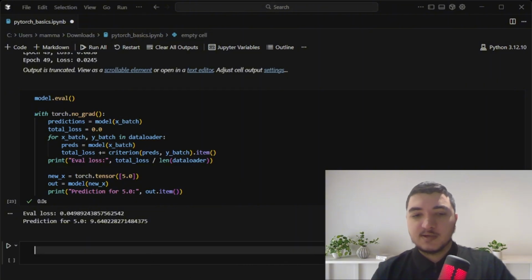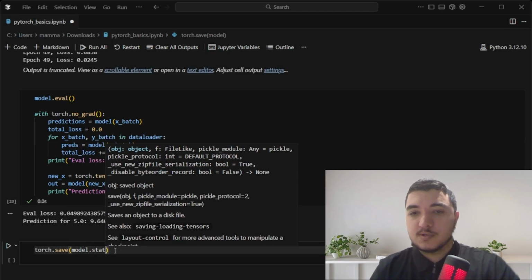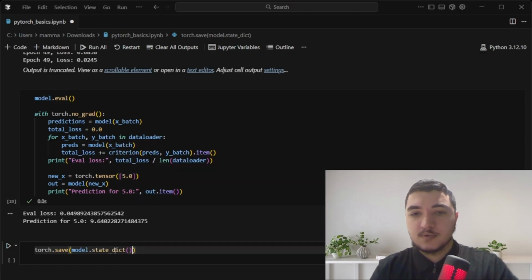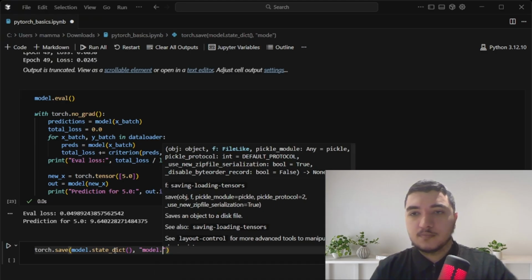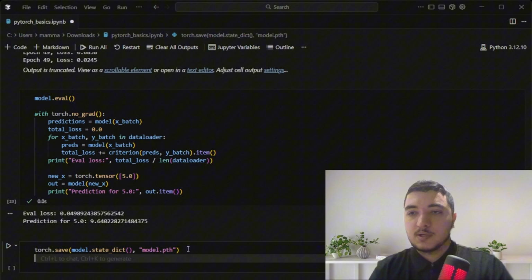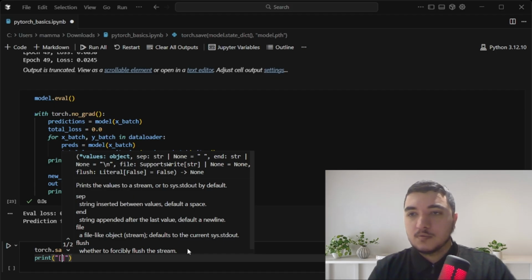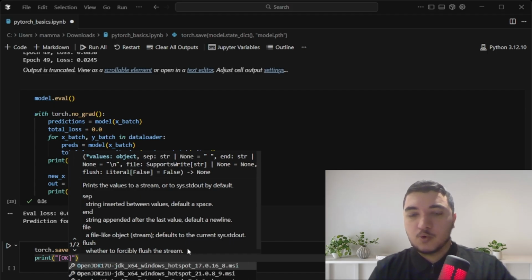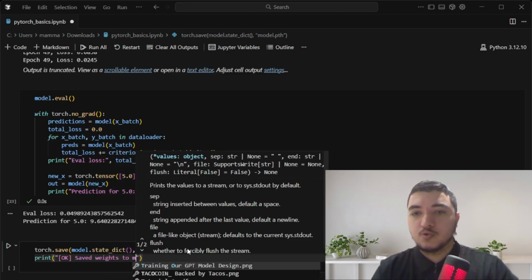So we can go ahead and type out torch.save, model.state_dict, model.pth. Then we can print out, I'll explain this all in a second, okay, saved, weights to model.pth.